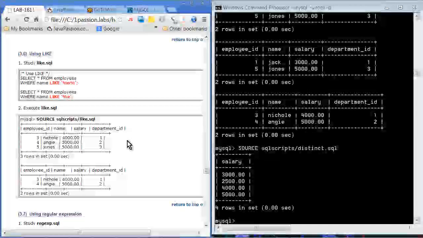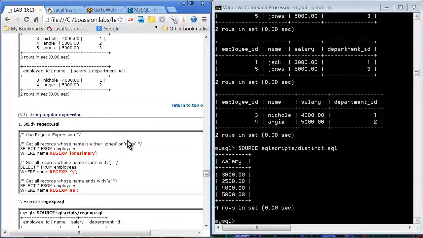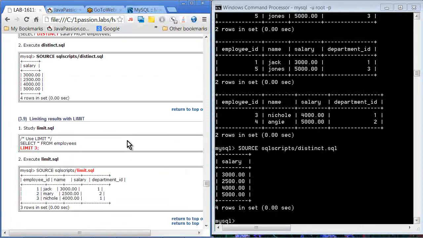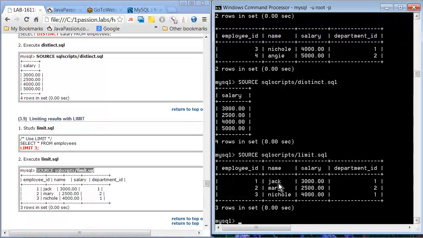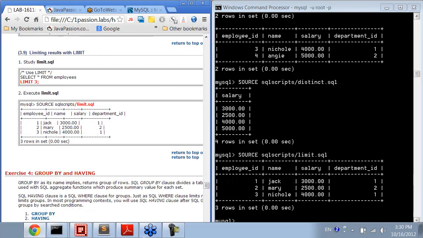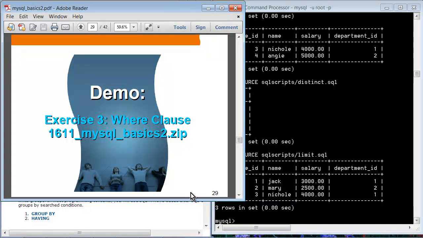Okay, so the last one is we saw regular expression and distinct and limit. Limit is when I'd like to see the result limited. So if there are 4 rows that meet the condition, but I want just to see the first 3, let's try this. Okay, so we're going to see just 3. All right, so that is the where clause. Again, this is nothing really unique in MySQL, so you probably have seen where clause in many different places.